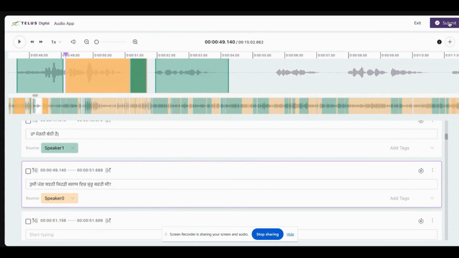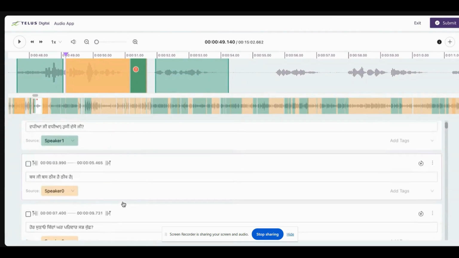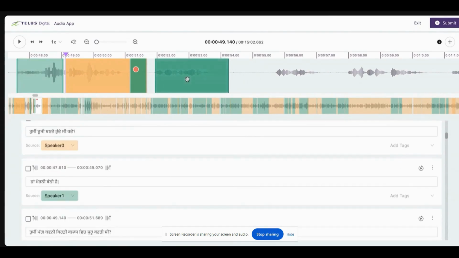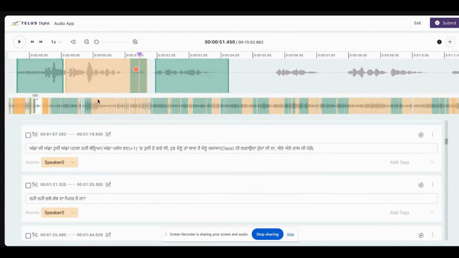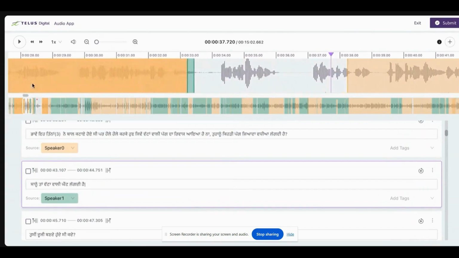For completing, you have to submit this task. Okay. The task will not allow you if you have some timestamp where you haven't annotated anything.